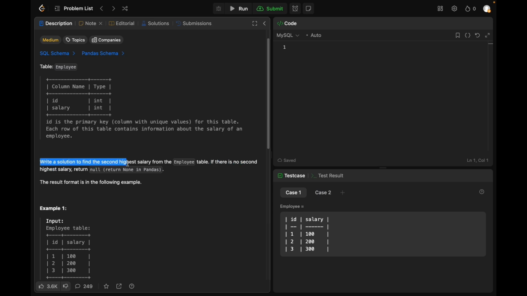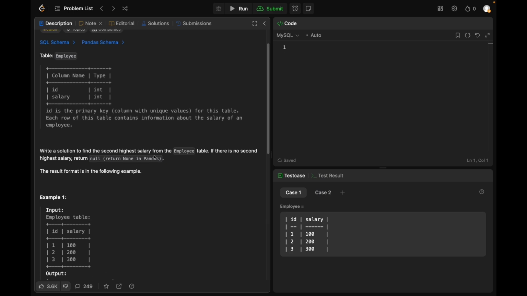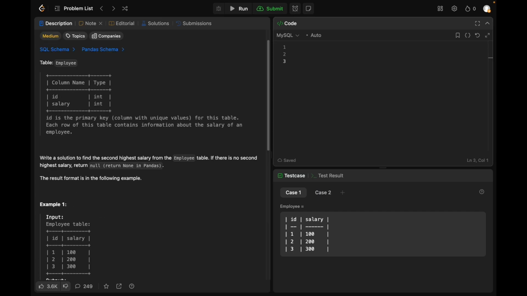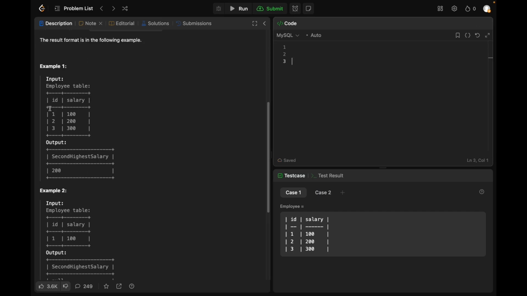The other thing, as we get into the solution, is that we're really going to need to understand what type of rank function we're going to use, if we are going to use a rank function. So let's dive into this problem and just go through it. So in a sense, this is our input table. We have an ID and we have a salary.